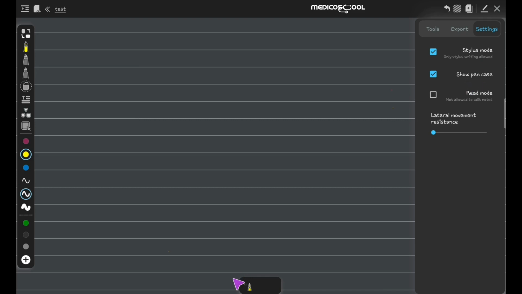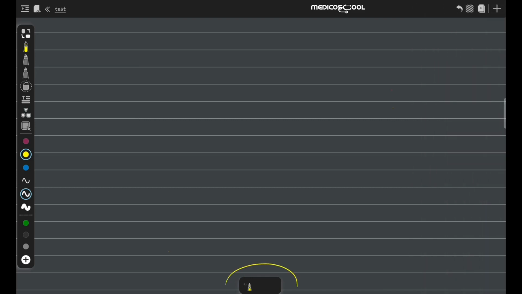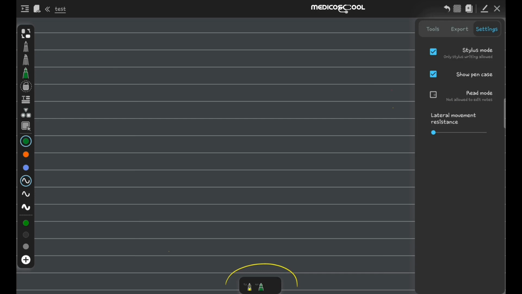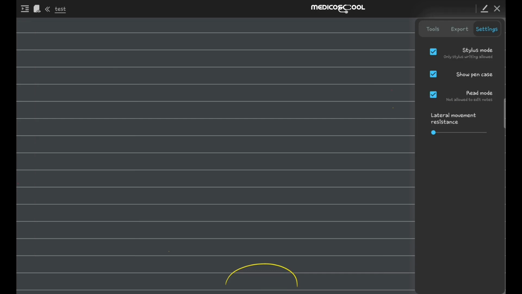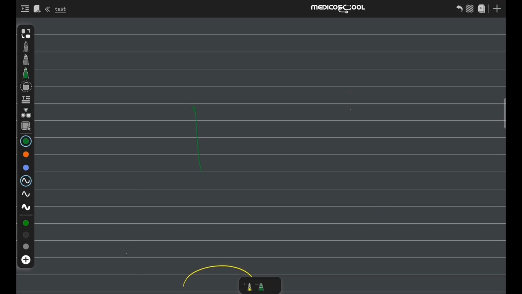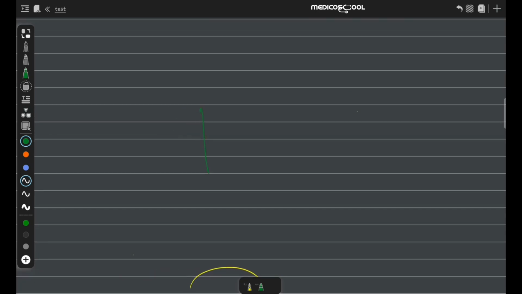And what is pen case? It is this case containing all of your favorite pens. So in order to prioritize your pen, just double click on this and such an interface will come. Click on this plus option and it will add the favorite pen to your pen case. The third one is the read mode. On clicking this, it will allow you to only read your notes and you cannot make any changes in the notes. The fourth one is the lateral movement resistance. What is lateral movement? Lateral movements are these movements. These are known as lateral movement.